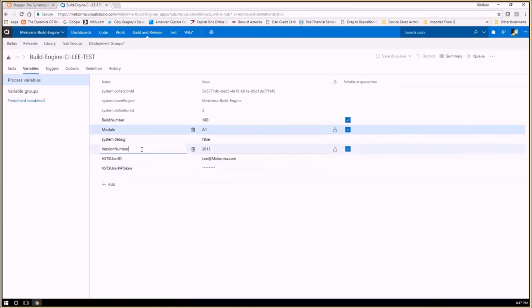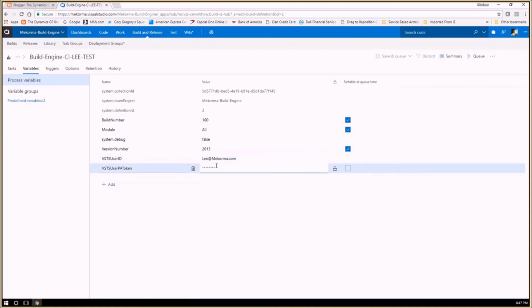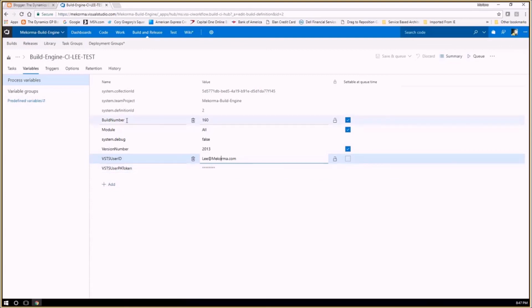We can determine what version of Microsoft Dynamics GP we're targeting. In this case, either 2013, 2015, 2016, and even 2018. And then we can set up the user ID and the token, the personal access token that will allow us to communicate to our source code repository. When the build process is executed, all these parameters are passed into the different PowerShell scripts and different consumers that are going to use these variables within the environment.